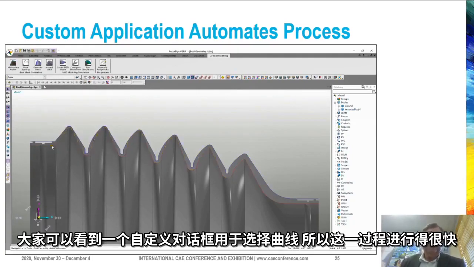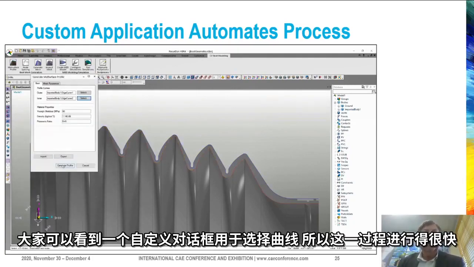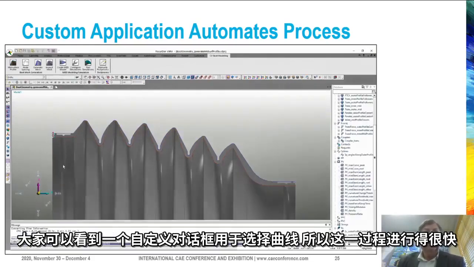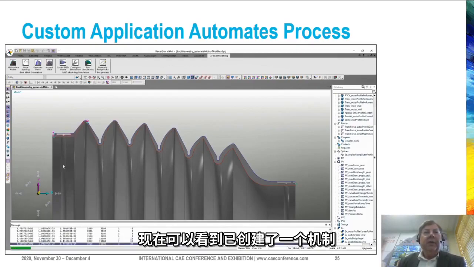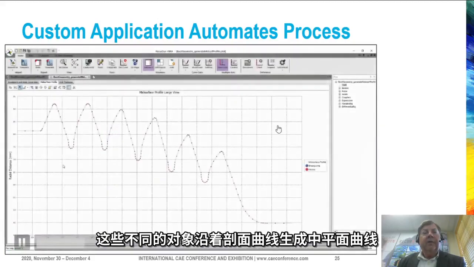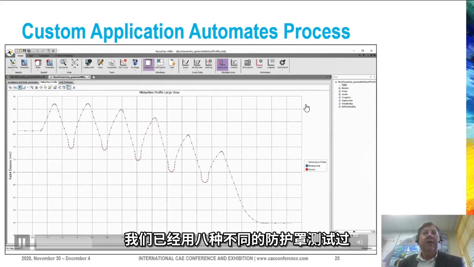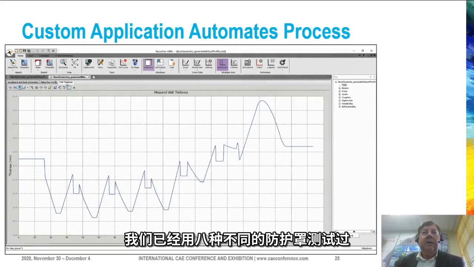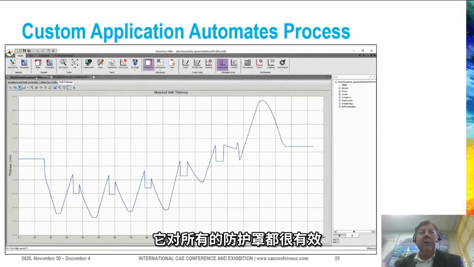You can see a custom dialog box. It allows us to just select the curves. So the process is very quick to do. And now you can see a mechanism has been created, and these different objects here are following along the profile curves and generating the mid-plane curve. We've tried this out with, I think, 8 different boots, and it works robustly with all of them.